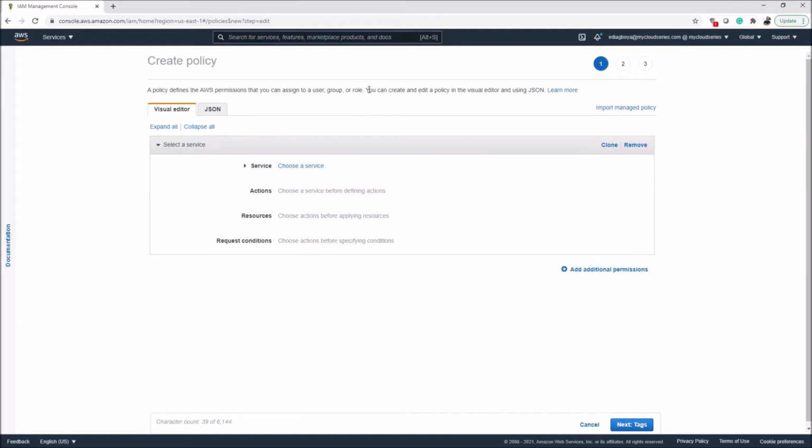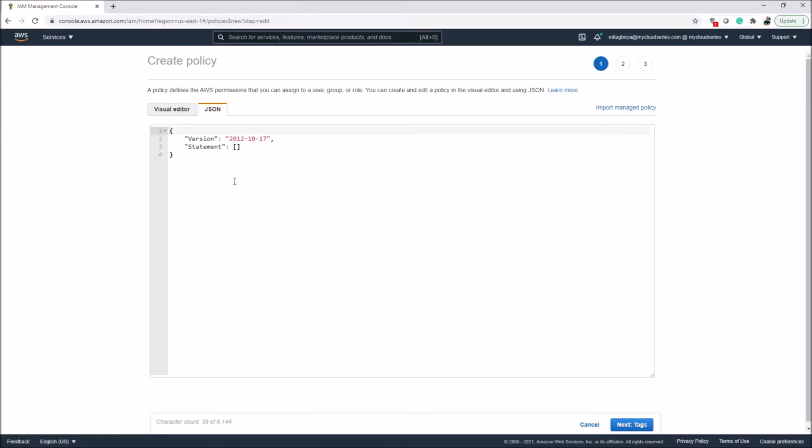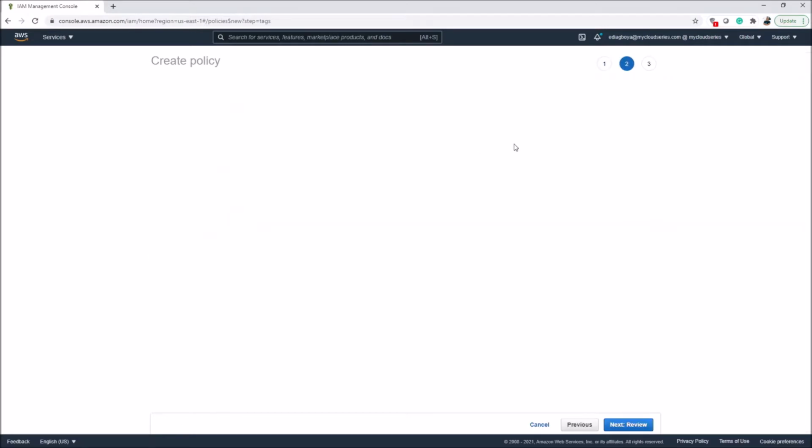But we actually have the JSON format for the authorization we need to give to the policy. So we'll go with the JSON option and paste our JSON statement here that will authorize the EC2 instance to be able to push logs into CloudWatch. So we paste our policy here as we have it in the chapter in the book, and we'll click on next to give it a name.